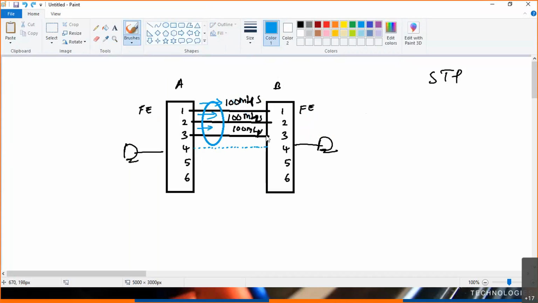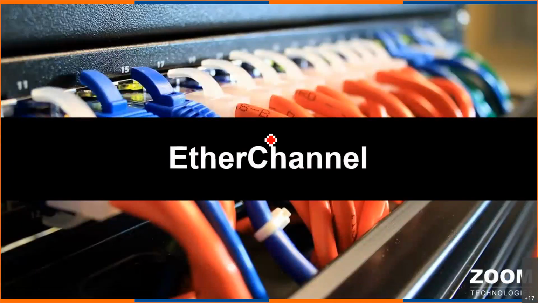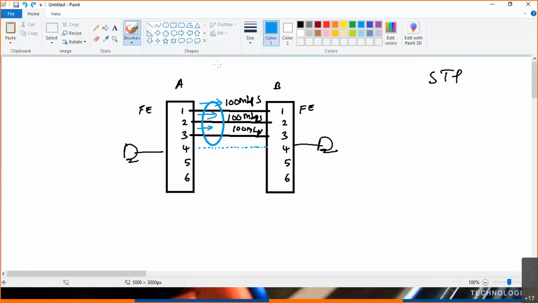So this process we call EtherChannel. EtherChannel combines multiple physical links into one logical link to achieve the full bandwidth for load balancing and to provide redundancy. We can configure EtherChannel between switch to switch. EtherChannel, or we can call it a port channel.